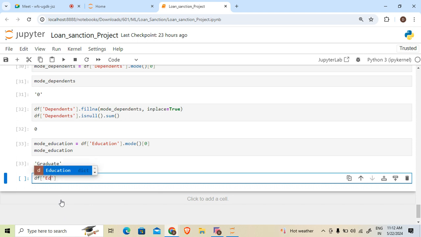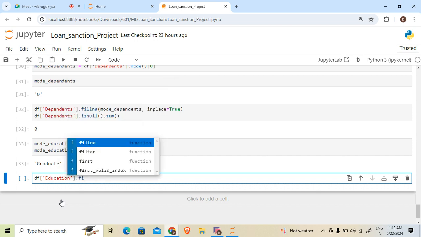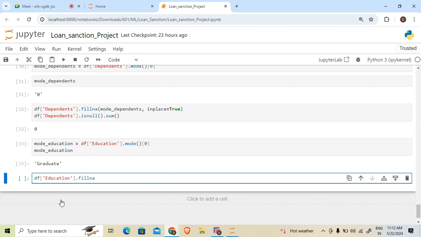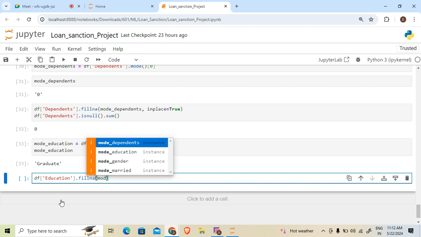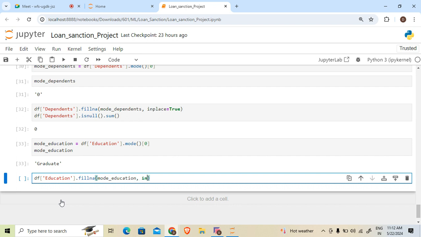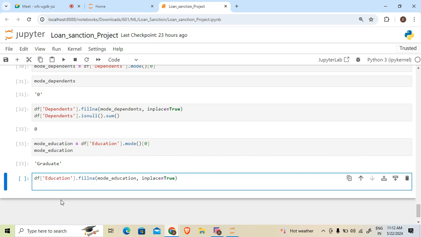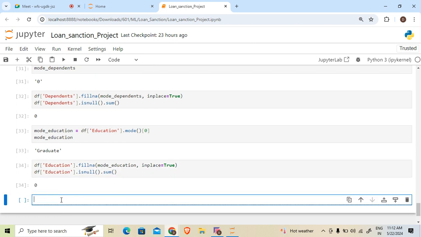df of education dot fillna, fillna with the mode of education, comma inplace is equal to true. And now df of education dot isnull dot sum. Okay, now it is showing me as a 0.